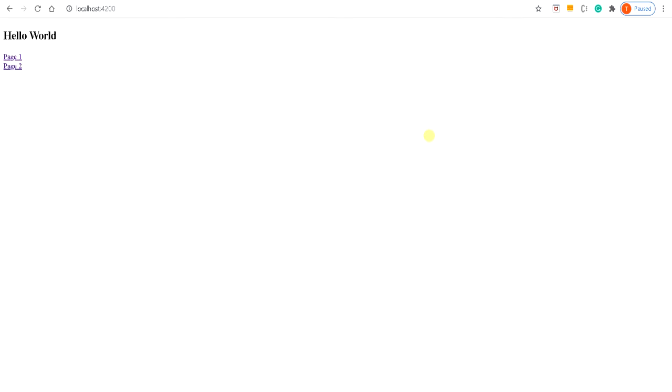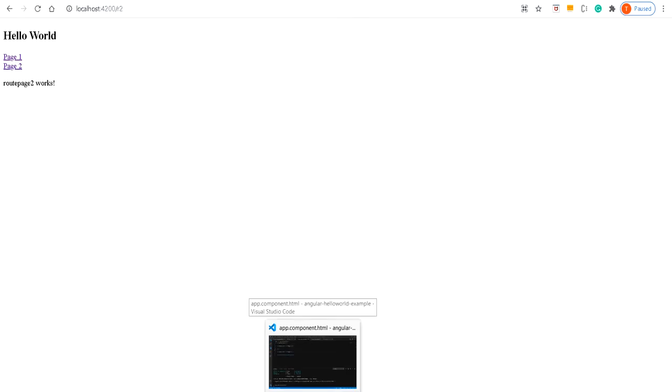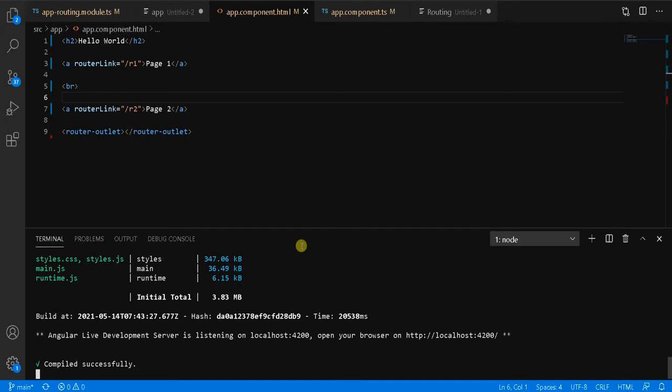So yes guys, our application is running successfully in the browser. We can see these two anchor tags. When we click page 1, you can see the URL also. See that our R1 route page 1 works, and it gives us the path like this in the URL. And when we click on page 2, see, route 2 page works. So this is how we can redirect from one page to another.